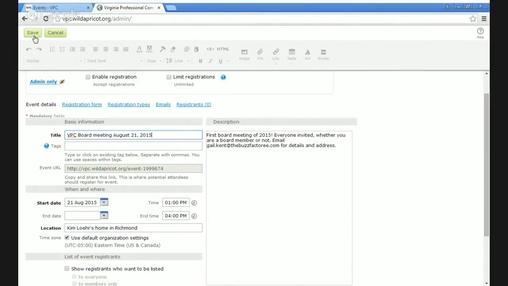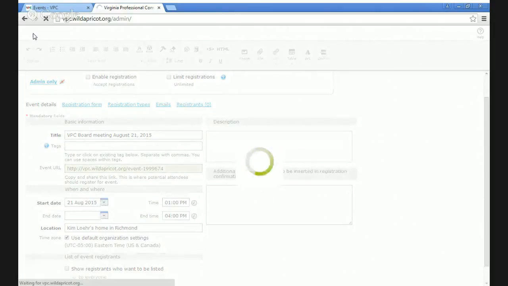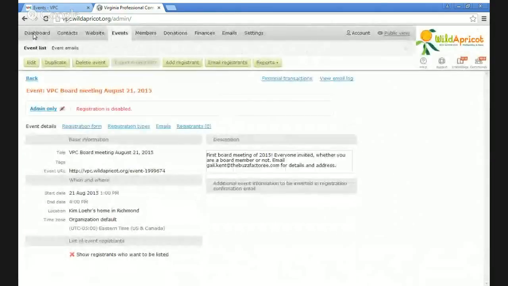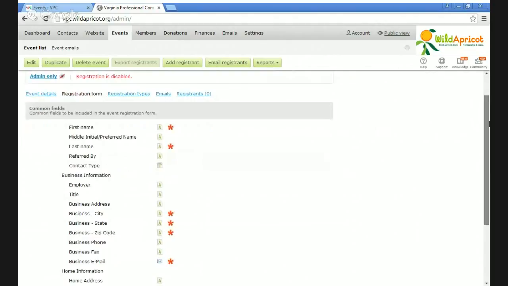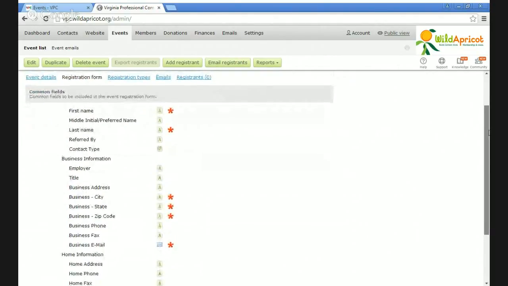This one is a very simple event to create because it's a board meeting. There's no money changing hands. It's a very simple event to set up. You can see that the information required is the location. We've used the organization default information on the registration form. You can see that less information is required.